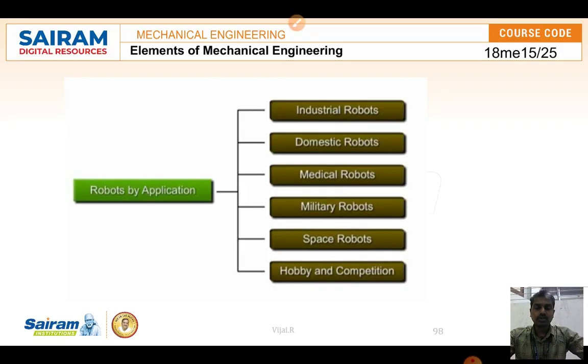Before going to the classification, robots, or manipulators, are programmable devices. With the help of a set of sequences of programs, we can control the movements of the robots. It acts just like a human arm. So, according to the basics of applications, robots can be classified into different types.